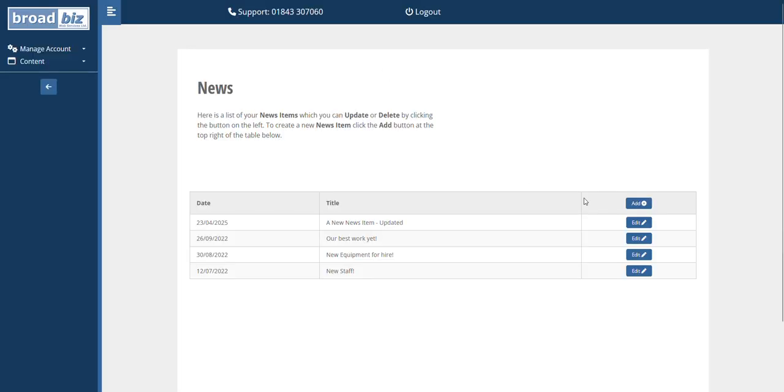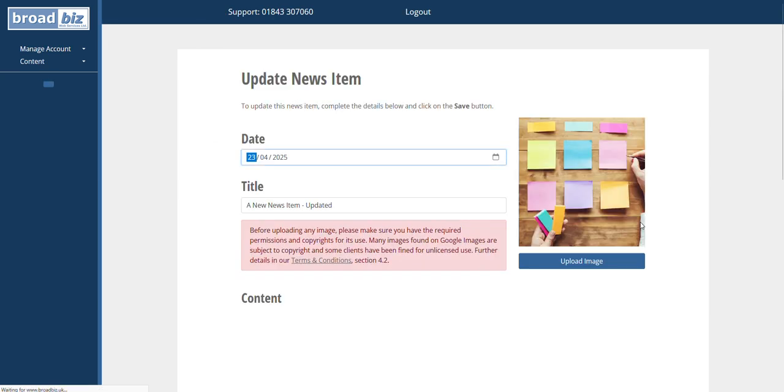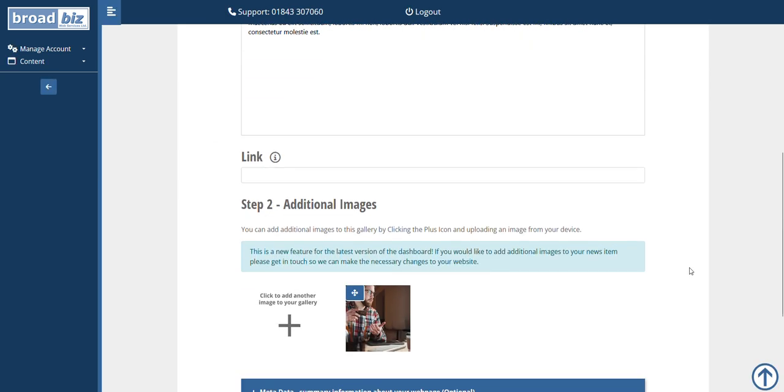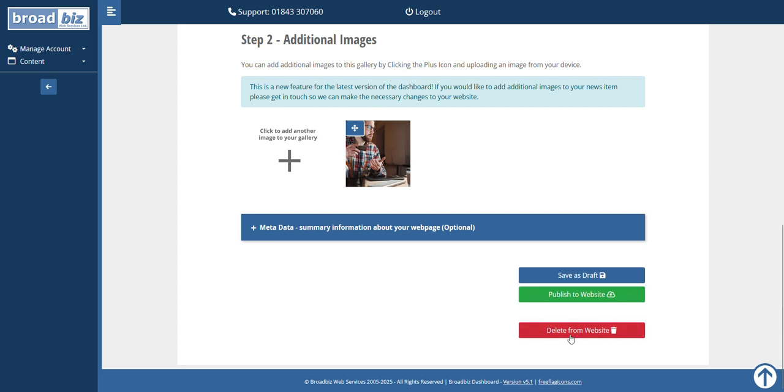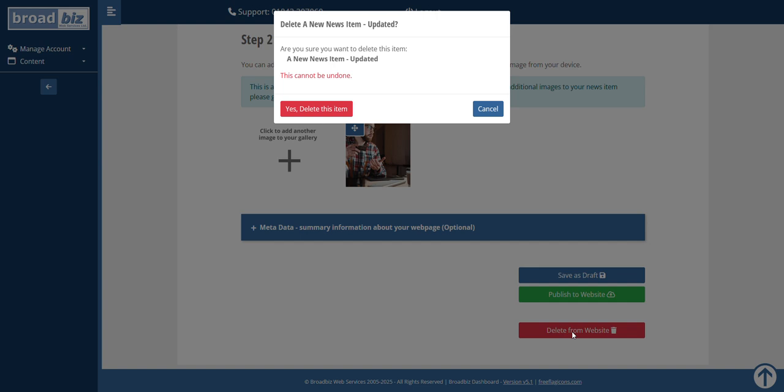Final piece here, we're just going to show how we can delete something. So we'll go to edit to delete it, and we'll scroll down to the bottom, and we've got delete from website. Are you sure you want to delete this item? This cannot be undone. So we'll click delete this item, yes.